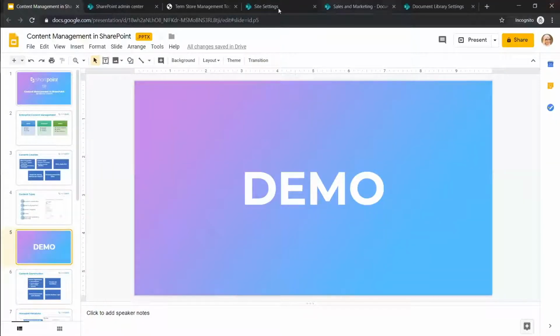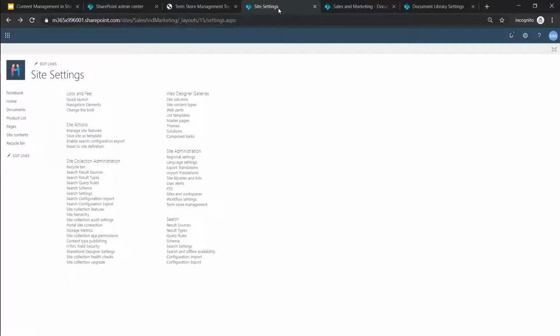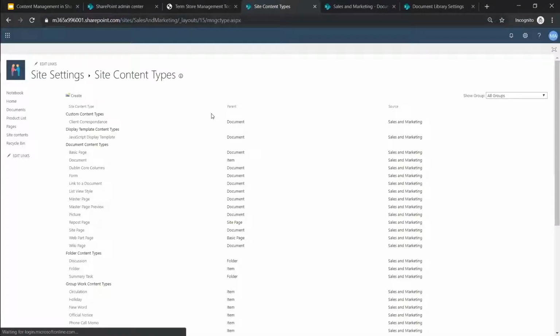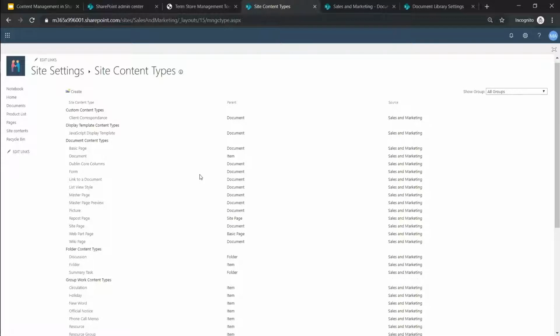Okay, so let's take a look actually at content types. So we're going to see here how to manage content types inside of a site collection. So you're going to have to go to site settings, and you're going to find site content types. And this will list all the site content types that are available in this site collection. So you can see here that you have many content types that are predefined by SharePoint.